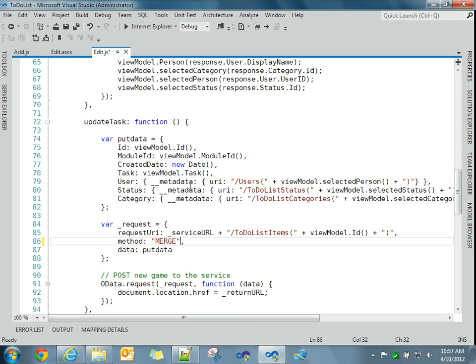So if you're going to use put, you have to make sure that in your put data, you have every single property matching up to the columns in your table, because it's going to do a complete replacement of all of the properties on your data model. If you do a merge, the WCF service is going to look at each of the properties that you're passing in and only update those specific columns.